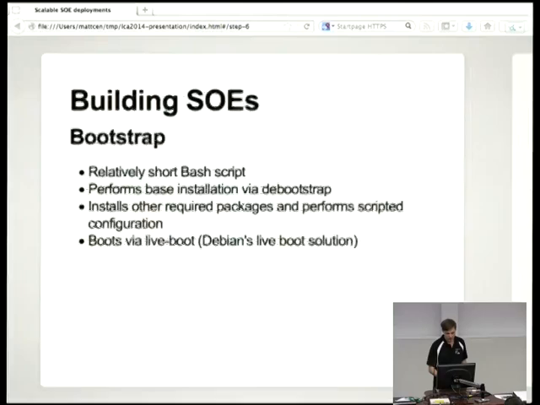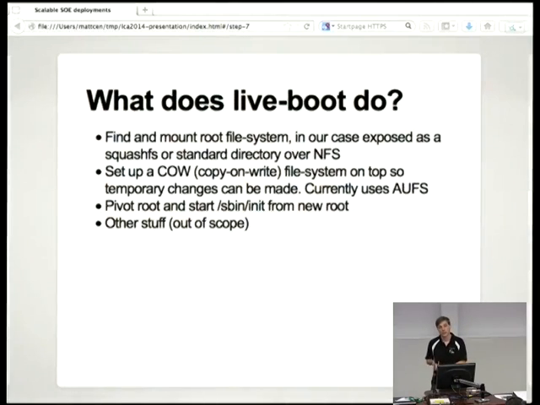And live-boot basically does things like find and mount the root file system, which will usually be read-only. We share it as a squashfs over NFS for the time being. We're looking at doing it over iSCSI, which we're hoping will be a little bit more efficient. It sets up a copy-on-write file system in memory so that you can make changes on the desktop without affecting the server. It'll pivot to that root file system, and then it does a whole bunch of other stuff that I'm not going to go into. But that's the main bit we care about. It grabs a network file system, unions it with a copy-on-write system, and starts booting it.